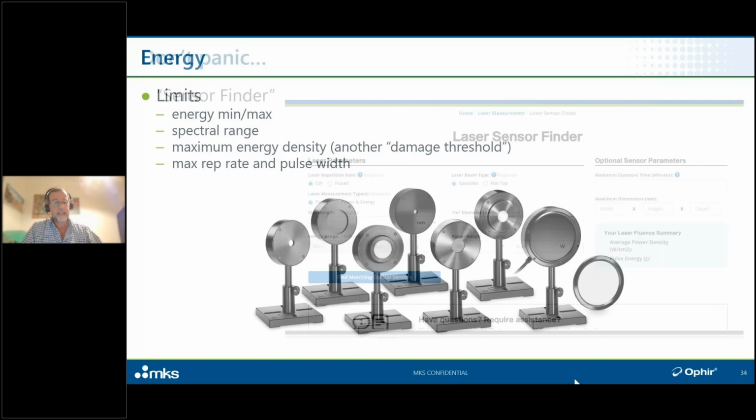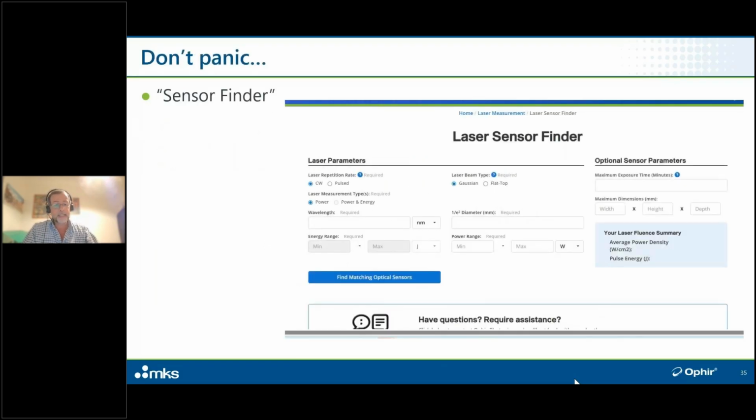Don't panic. We have on our website, and I believe other manufacturers probably have similar stuff, we call it our sensor finder. It's a software tool on our website. I'll show you in a second where to find it.